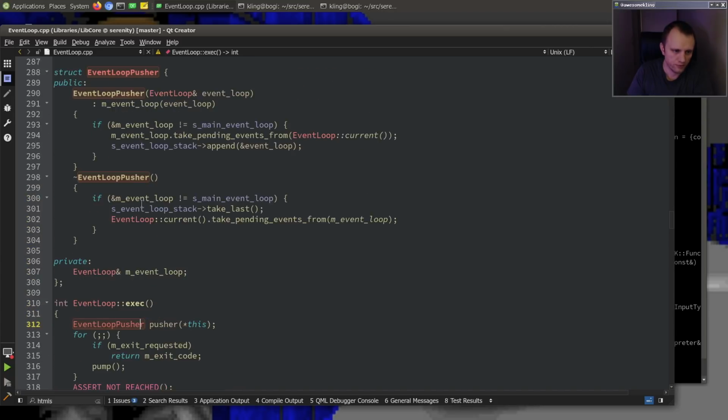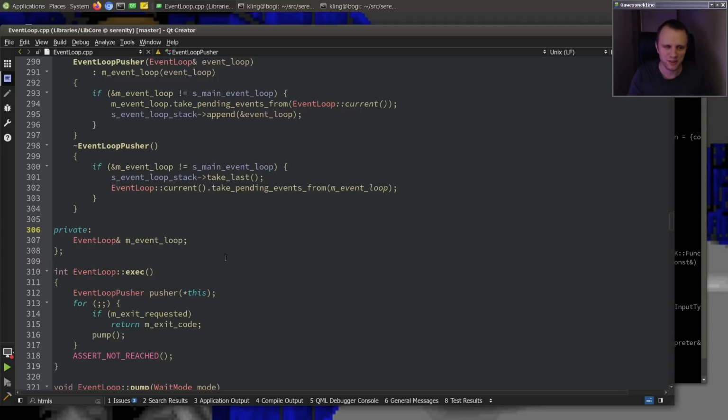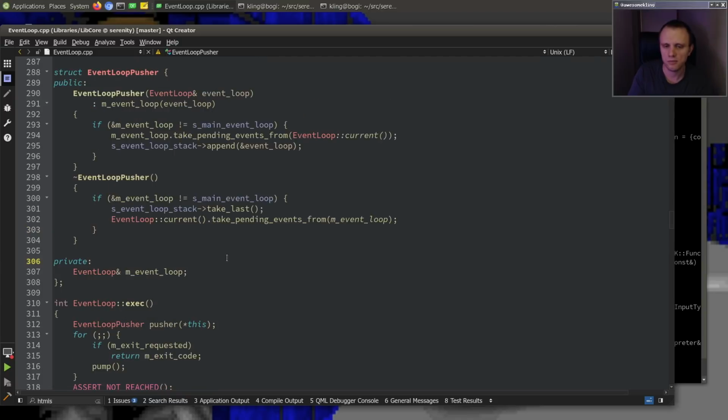And the event loop pusher is an RAII object. You can see here that when we enter into a new event loop context, we take all the pending events from the previously current loop, and then the new loop becomes the current loop. And when we exit, we remove ourselves from the event loop stack, meaning that the next outer loop becomes current, and the outer loop takes all the pending events from the event loop that we're just leaving. I realize that maybe this is confusing, but if you've worked with event loops, then you probably understand what this is about.